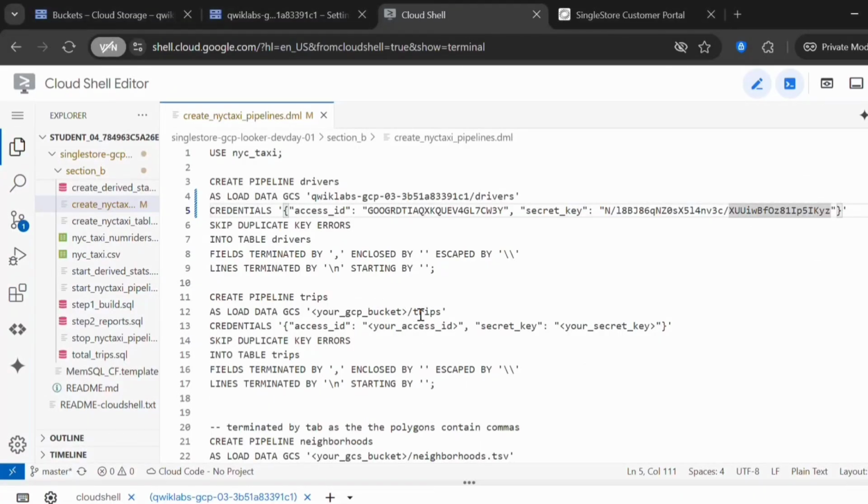Similarly here as well, on line number 12 we need to update our bucket name. So that bucket name I will copy from line number 4, update it. In line number 13 as well we need to update the access ID and access key. So I'll copy this, the secret key as well. So it remains the same. It's a storage bucket, access ID and a secret key.